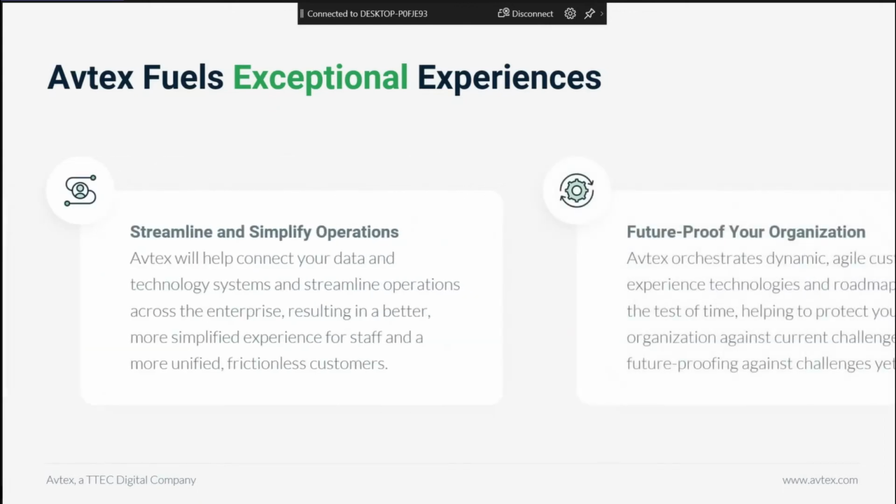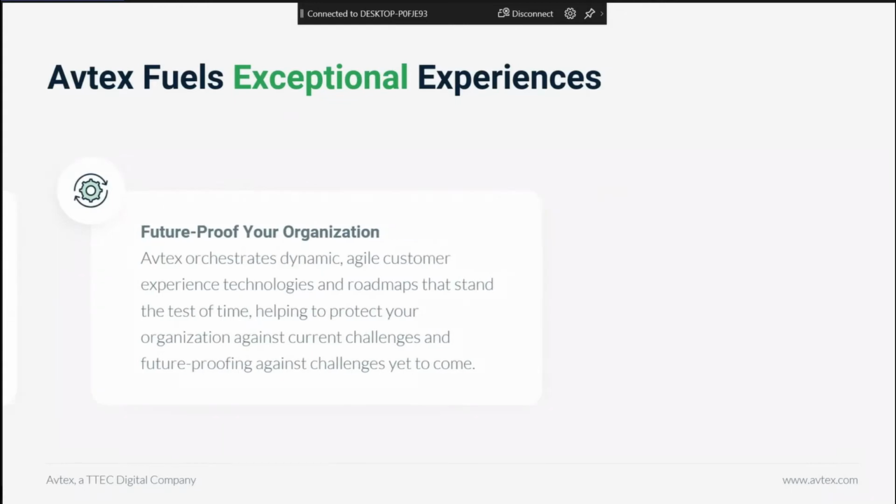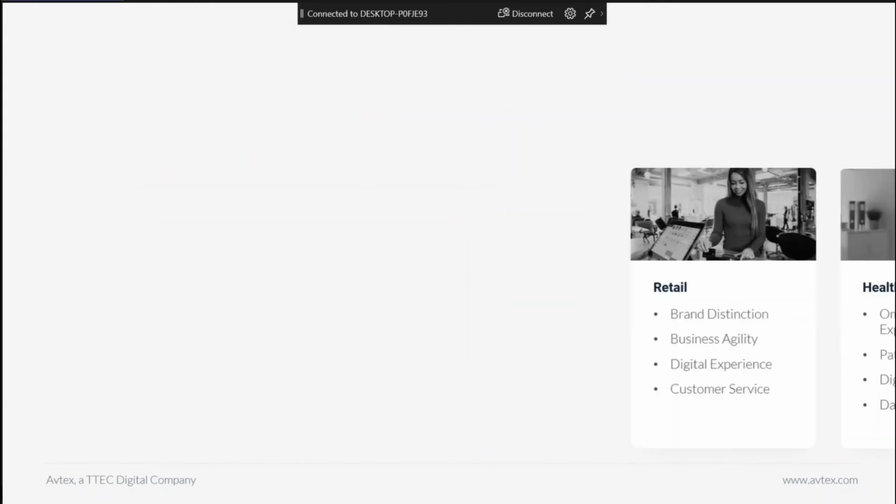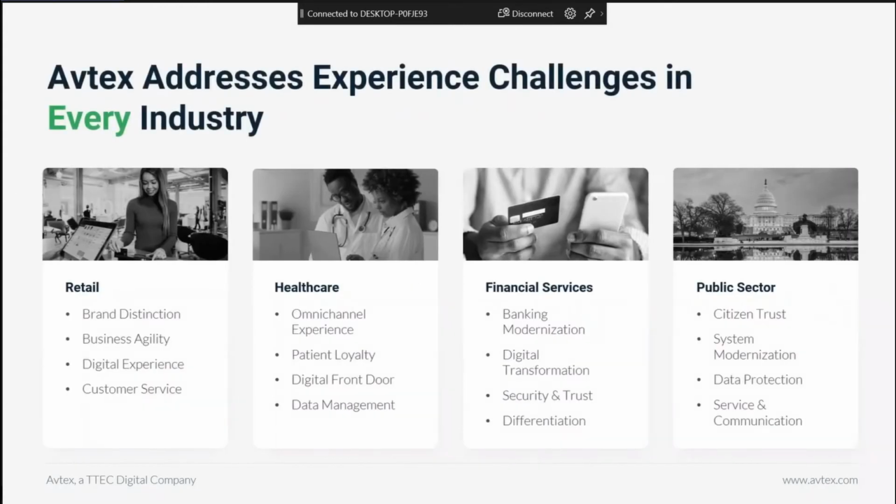And it's all about streamlining and future-proofing your organization against new technologies that are coming through. So I'm going to glide through a couple of the next few slides.